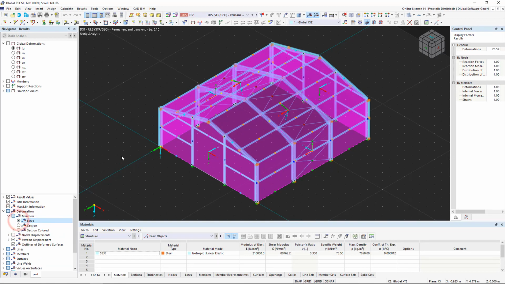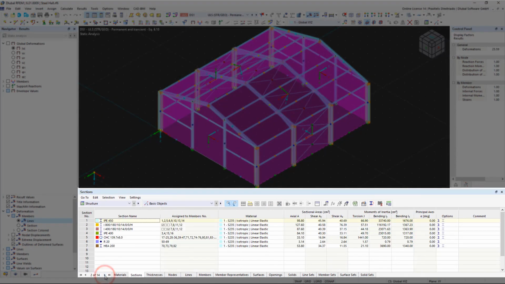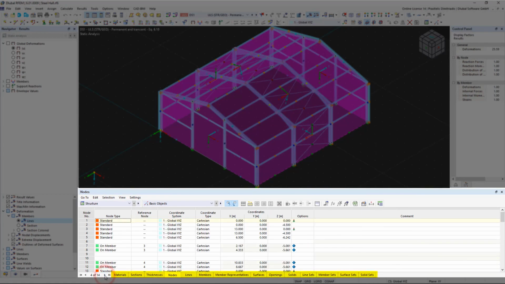In the lower part of the RFEM interface, you will find the tables. The tables manage all model and load data numerically. The tables represent the internal data structure of RFEM. By working through the tables successively, RFEM ensures that all data is recorded.